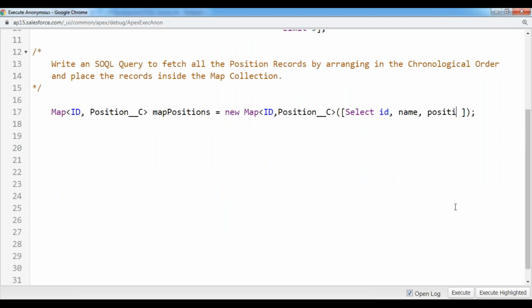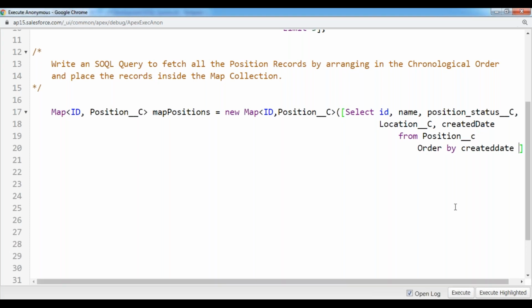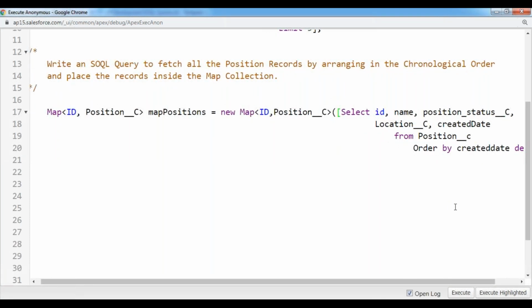Now position status, and then location of the position, and then created date from position object. Now tell me, order by created date descending. That's it.